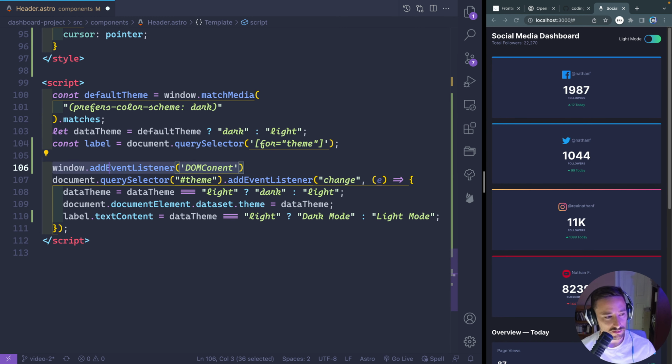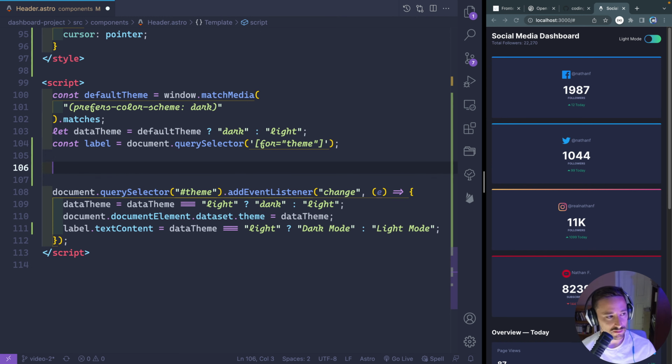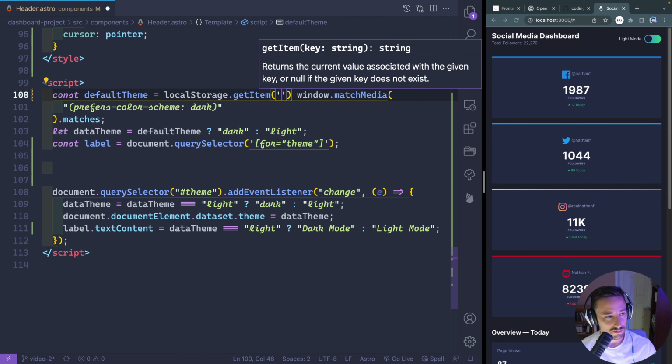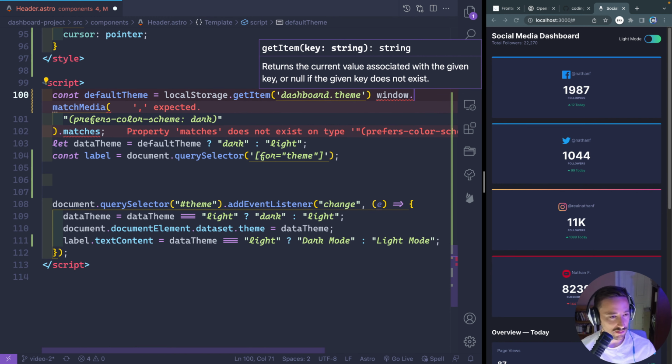I guess we don't really need to even do that. So here, this prefers color scheme dark. We should say, okay, here's what we're going to do. We're going to do document. No, we're going to do localStorage.getItem. We're going to call this like dashboard.theme.